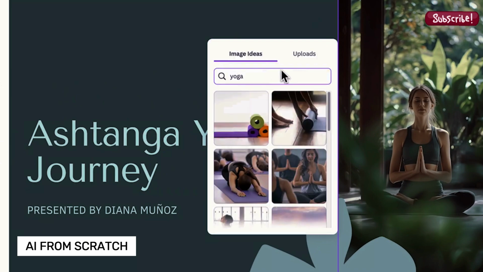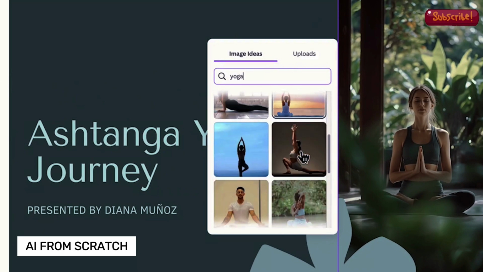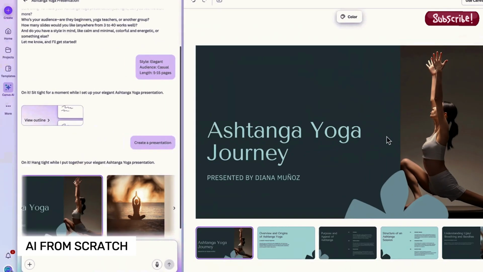Or you can search for images. So let's try yoga. And then you'll have access to images in the Canva library. So I'm going to go for this option. There is something wrong here with this foot. So I prefer to go for an image that was not AI generated. So I'm happy with this one.